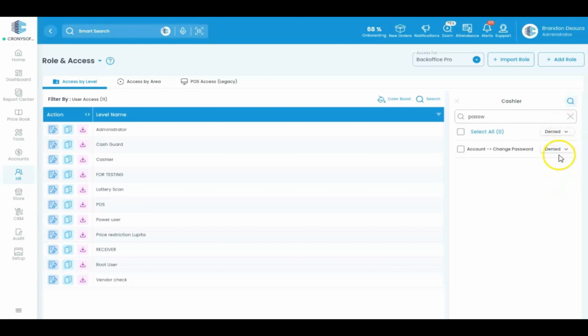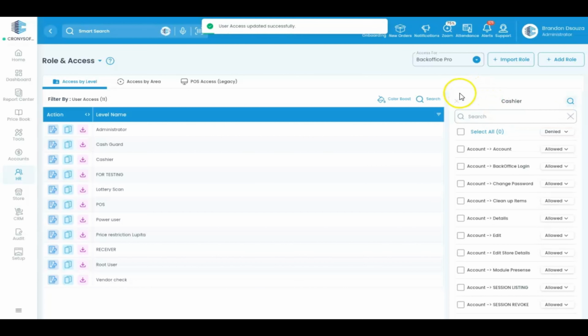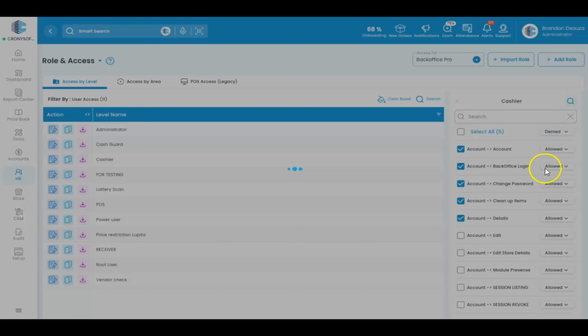If you need to change a permission, simply click the permission status, then switch it from denied to allowed, or from allowed back to denied. The system will update the access settings accordingly. If you want to give access to multiple permissions at once, select the permissions using the checkboxes, then click Allow. If you want to remove access, select them again and click Deny.